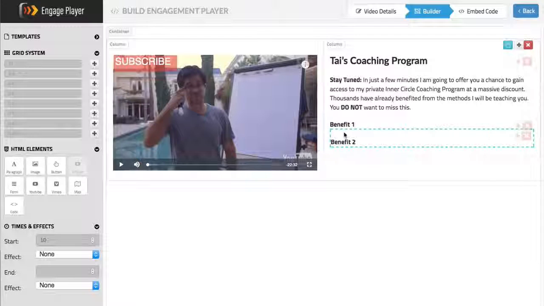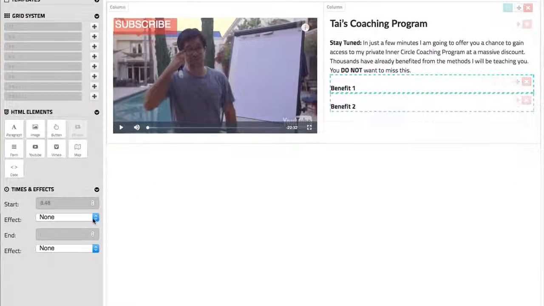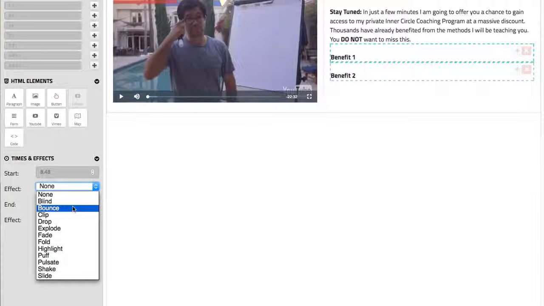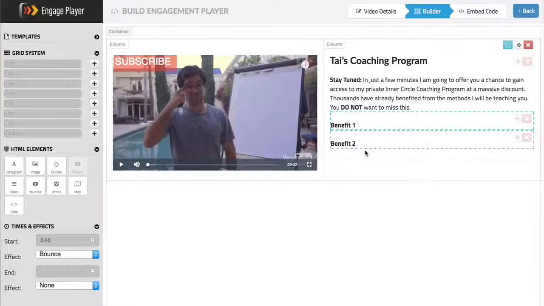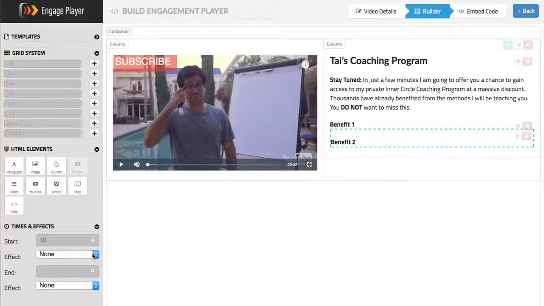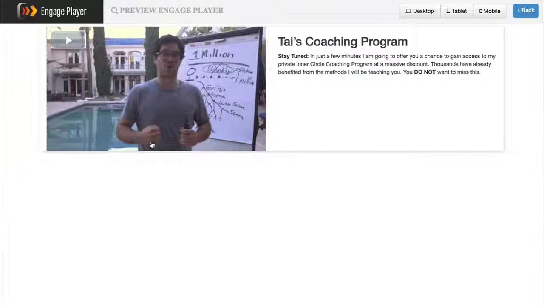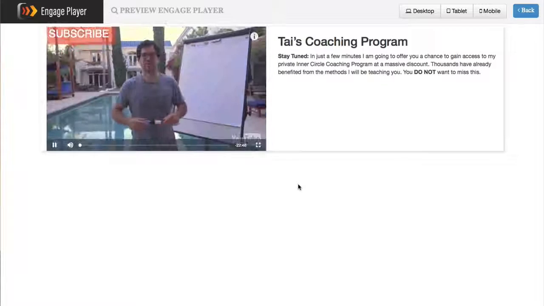Now you can apply in and out animations to each of these as well. So for this one, we could just do a little bounce. And then for this one, let's just do a shake. Okay, let's take a look at that and see what it looks like. We preview it, and we'll go ahead and play it.